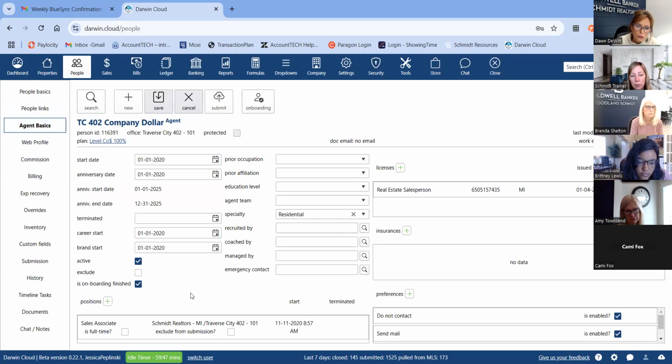The only thing you need to do is to come into their Agent Basics tab and just mark onboarding as finished. This will allow them to progress past that screen, and then they can add their bios, websites. They can change property photos, things like that on their own. The property photos are important because they will feed to the global luxury, especially for those luxury properties.